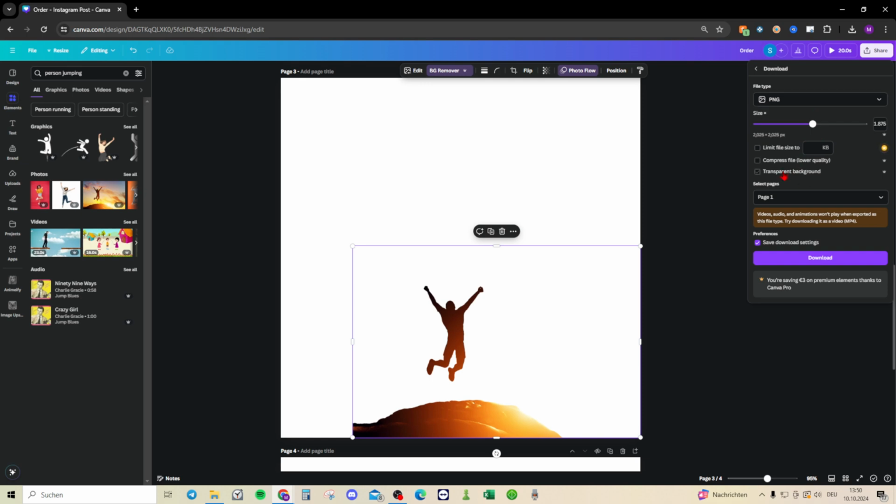Here you can see the option limit file size. We don't want to use compress file lower quality, so you have an exported lower quality file, and the option we want to use is the transparent background.